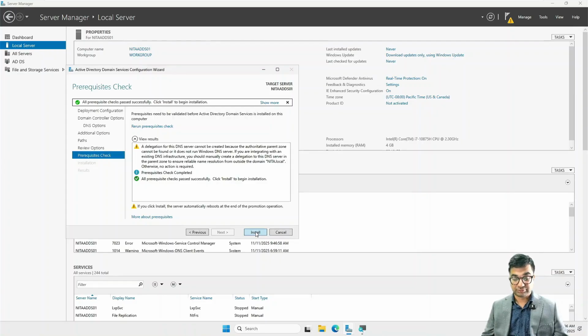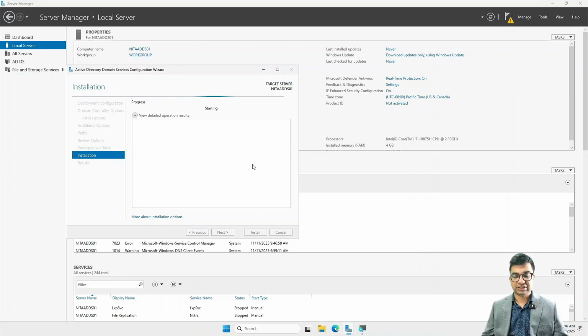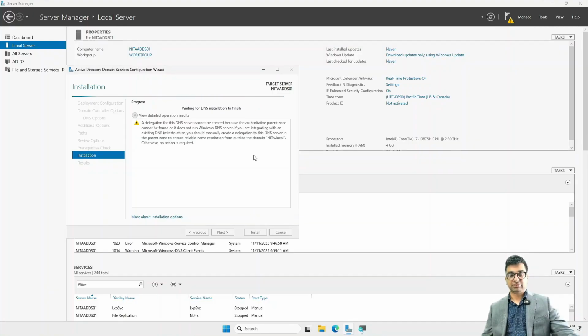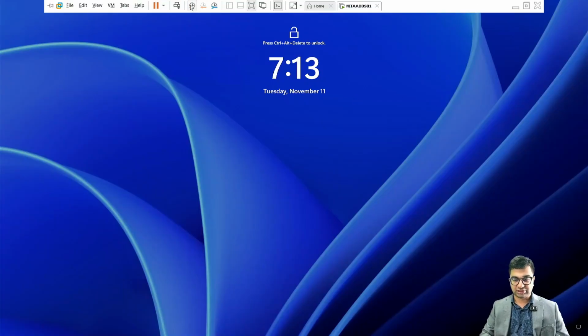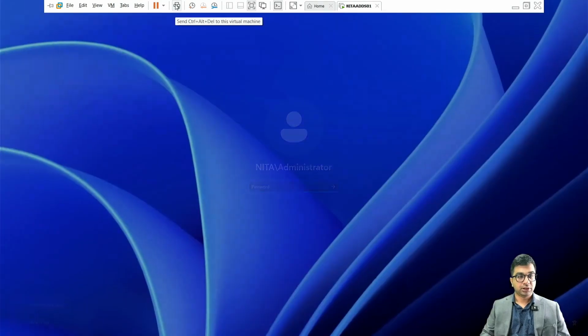I click on install. And now this will start the domain controller installation. This will take a few minutes. It will install everything and then it will restart on its own. And even then it will start installing all the things in the background. So we'll wait for the installation to complete. After a little bit of time, you can see that my domain controller has installed properly and restarted.